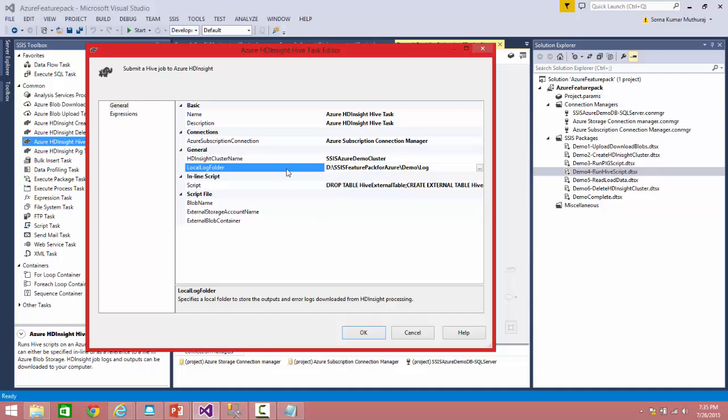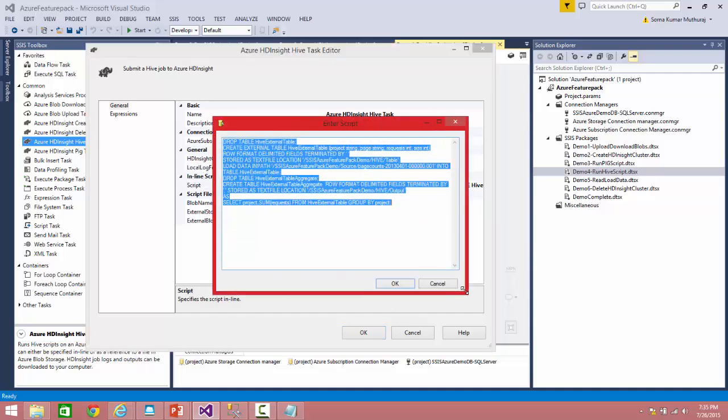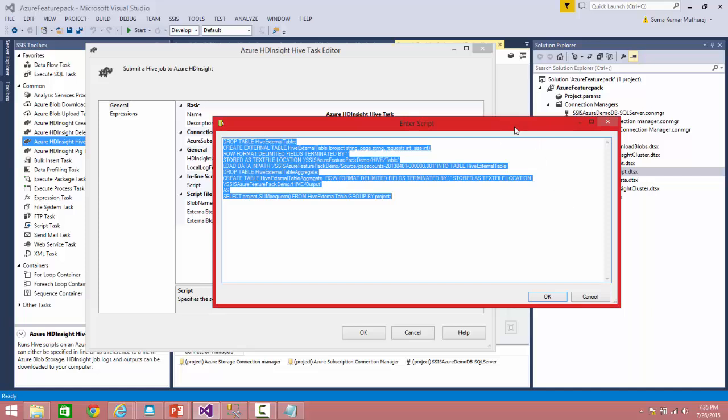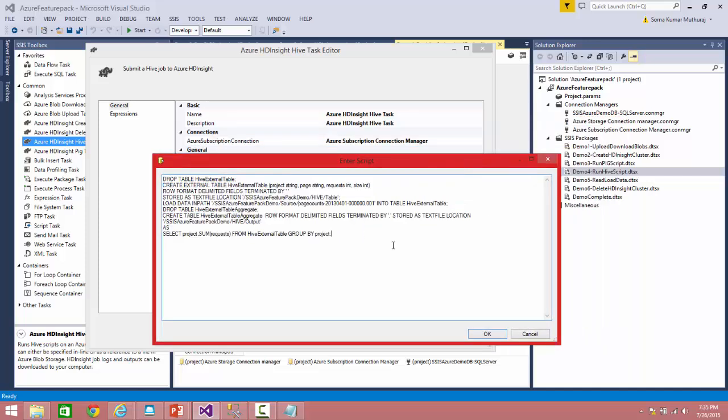Here also we will provide the same path, which will create a log file for us to investigate in case of any errors, and this is where we will provide the HiveQL or Hive script to do the processing of the data. So let us quickly run through this code. Here we are creating an external table called Hive external table with the same structure, like project, page, request, and size, to load that data into this particular table.